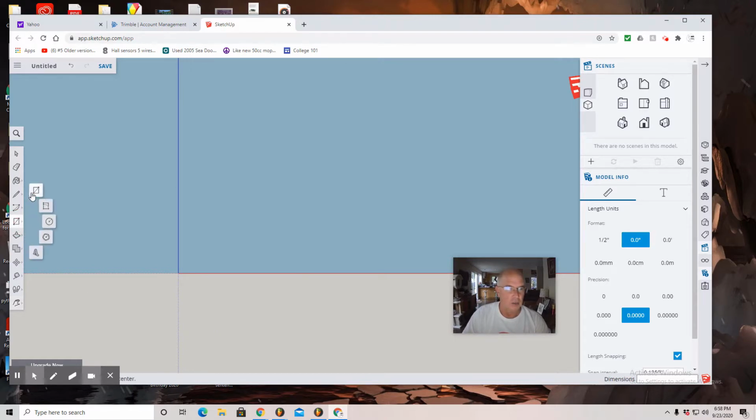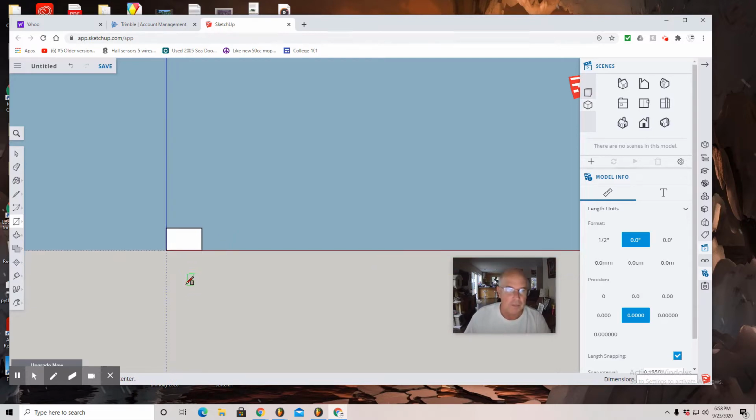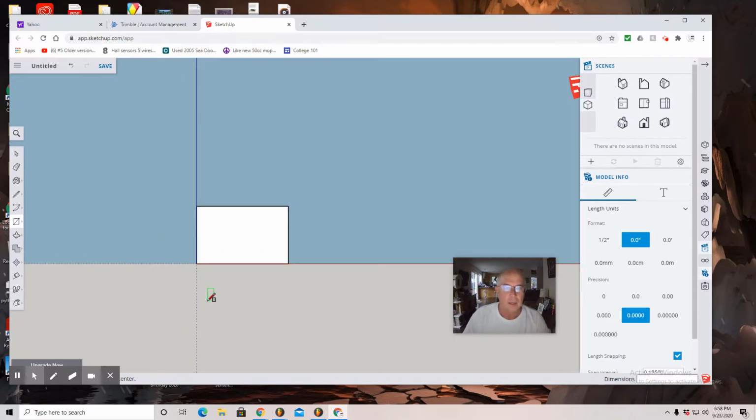Begin with a rectangle starting at the origin. Click and pull and drag and enter the dimensions 7.875, and then use a comma and then enter 5 and then enter on the keypad. Don't be alarmed. Just zoom in.